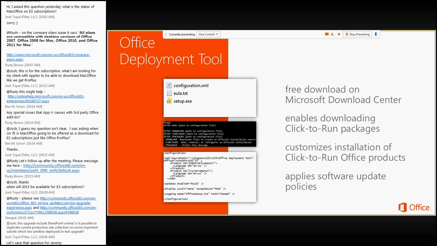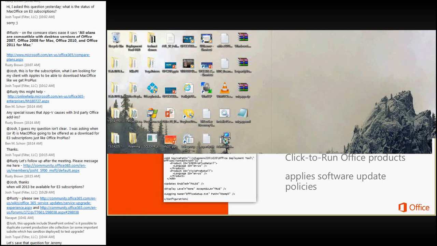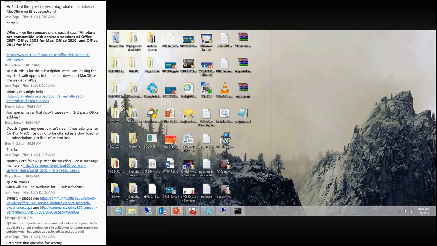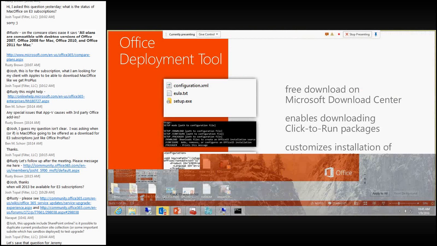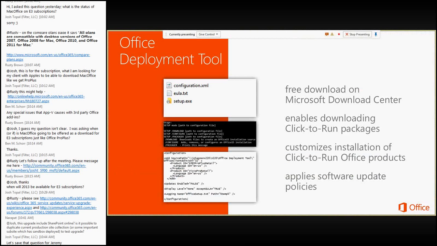AppV packages. So if you've got a Click to Run build, you can convert that for use with AppV. And if I've got enough time, I will show how all of that stuff works. But basically, it gives you all of that capability in terms of installing, removing, downloading, and converting packages for use with AppV. So let me show you a demonstration of this.